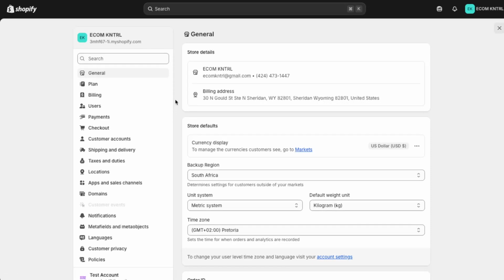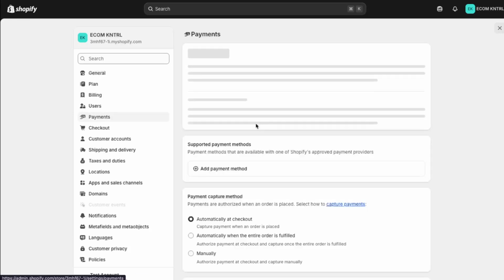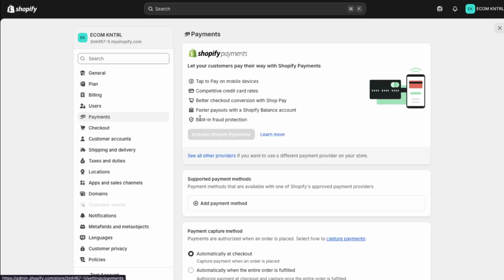Inside the settings page, you'll see a list of different sections. Find the one labeled payments and click on it. This payments area is where you manage how your customers can pay at checkout, which payment providers you use, and how funds are processed and sent to you.